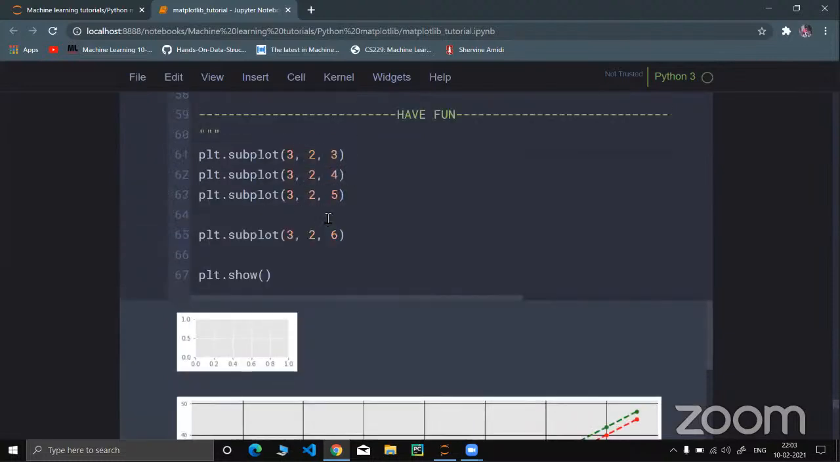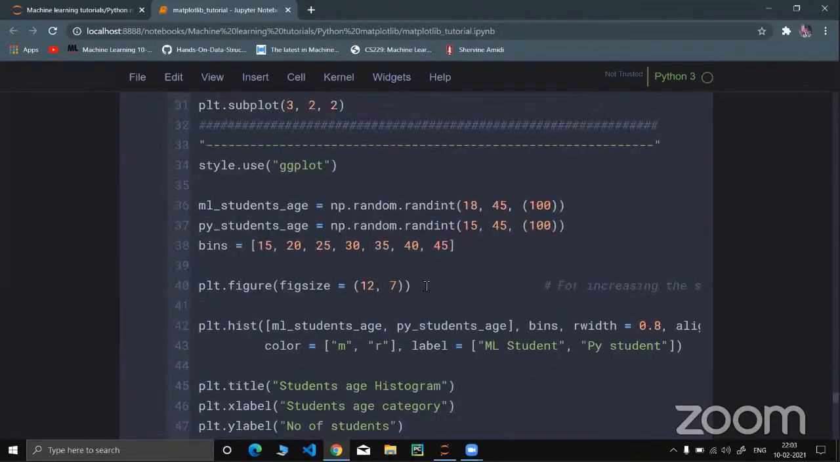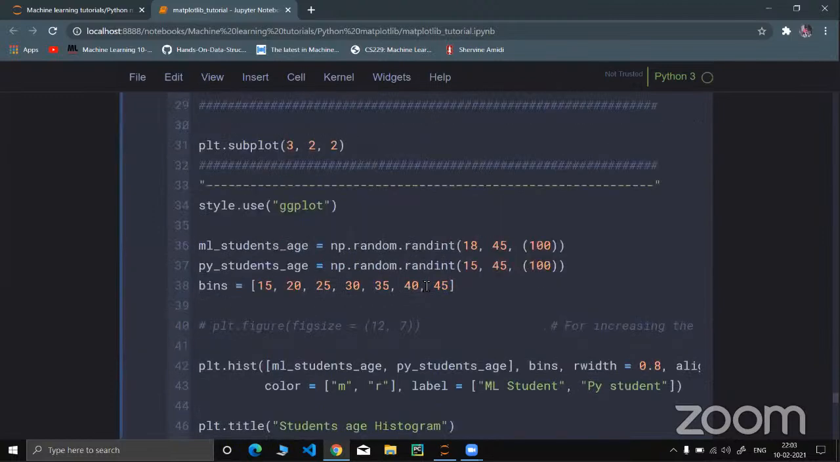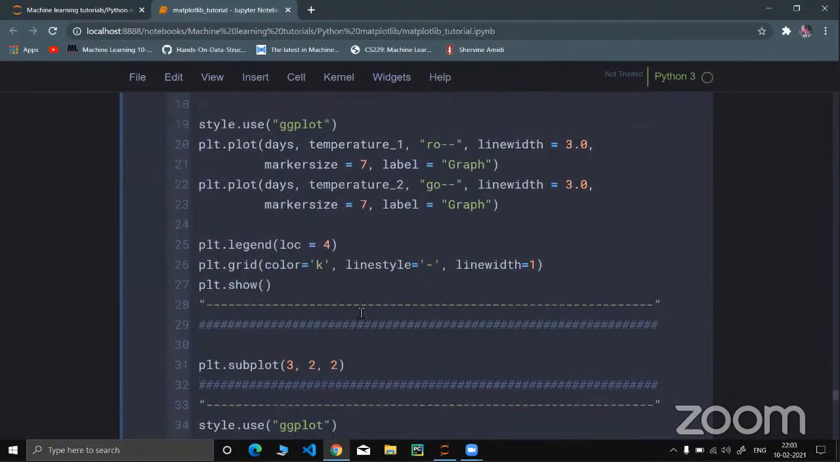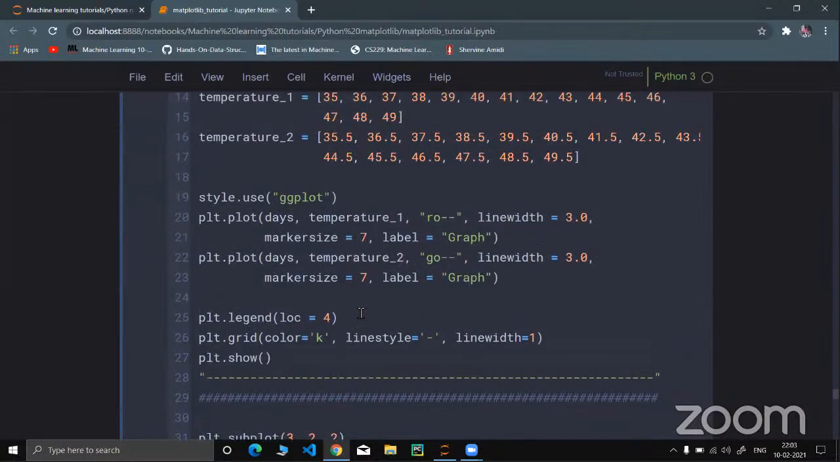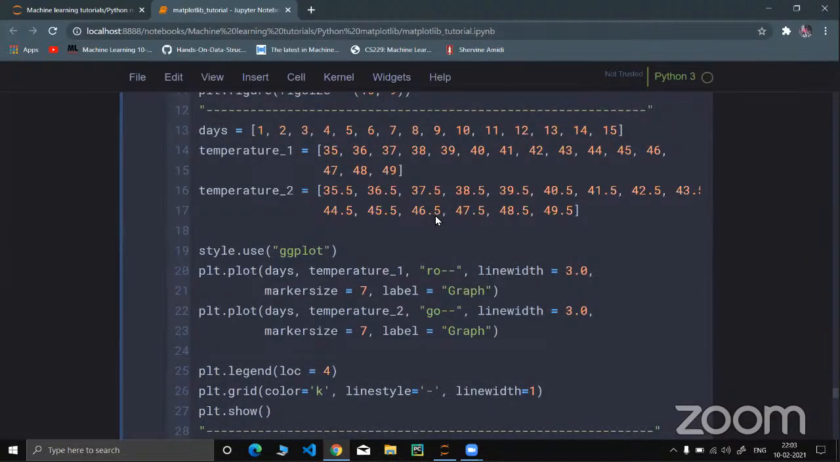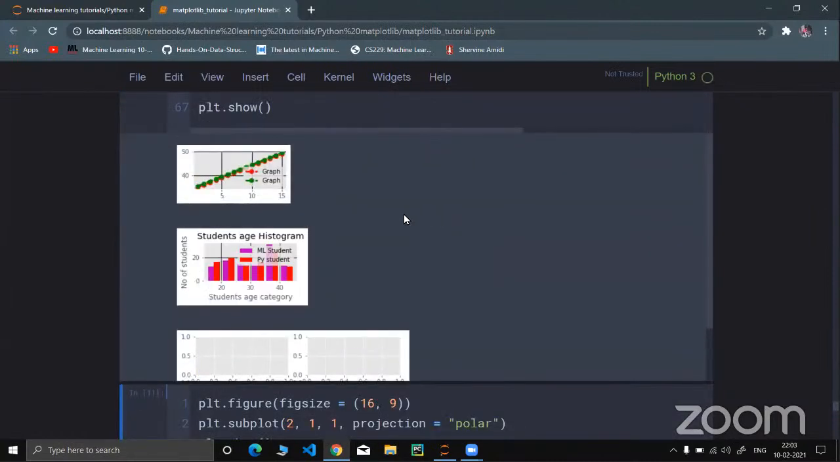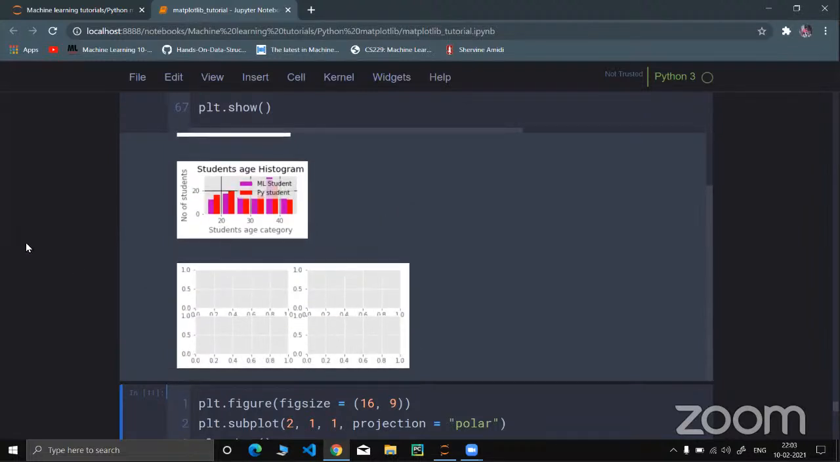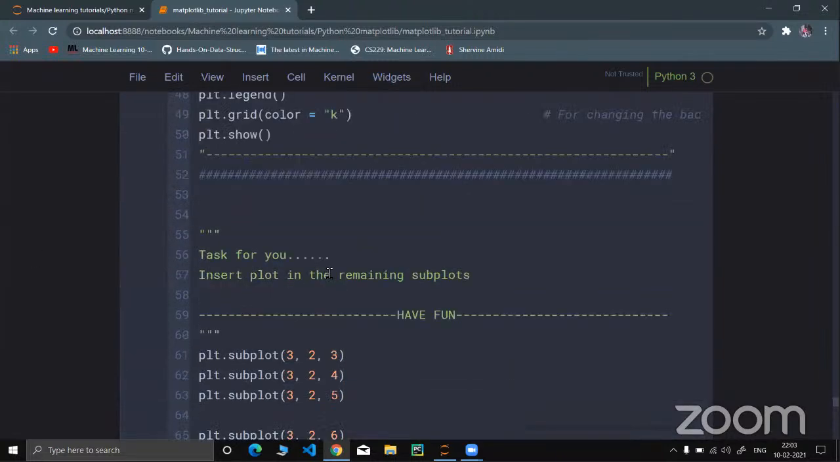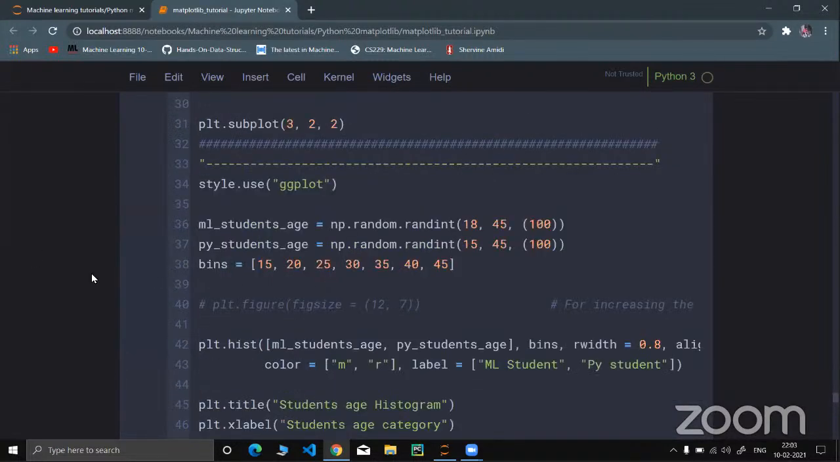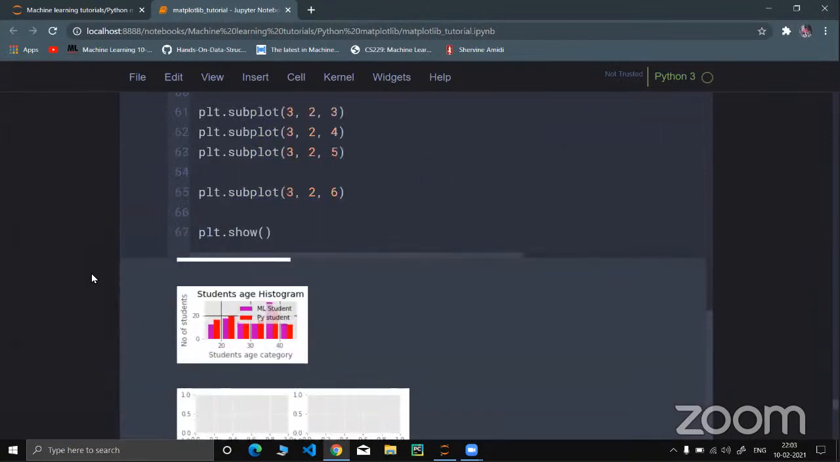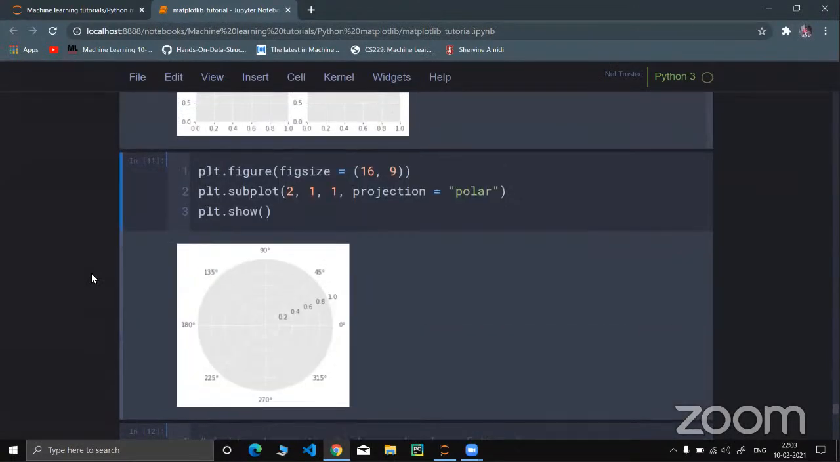We are able to see it this way because we have not filled up all the subplots. Once you fill out all the subplots, you'll be able to see it properly. For timing, I've plotted graphs on 2 subplots. Your task is to fill out these 4 subplots. So I leave it to you. Have fun.